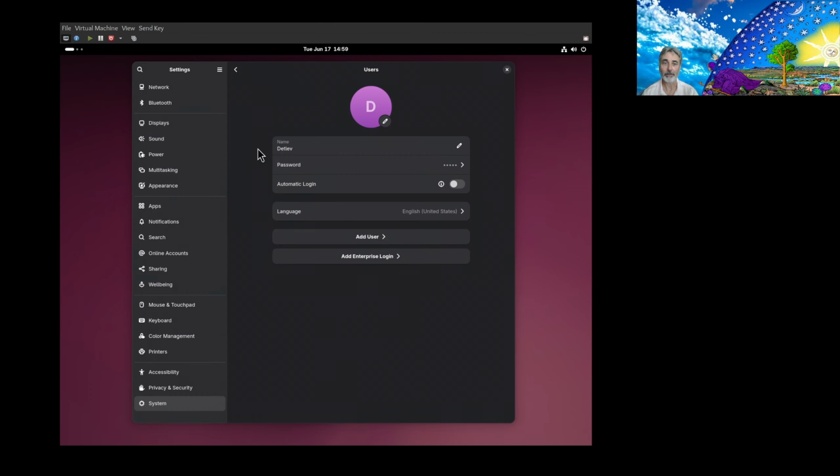I'm going to cancel that because I don't need that. And then here under language, each user can have their own language. My wife could have Portuguese, I can have German, somebody else can have Swahili, whatever, Cherokee. But then you would also have to have the input method under keyboard set appropriately. So just make sure that what you set up here matches.